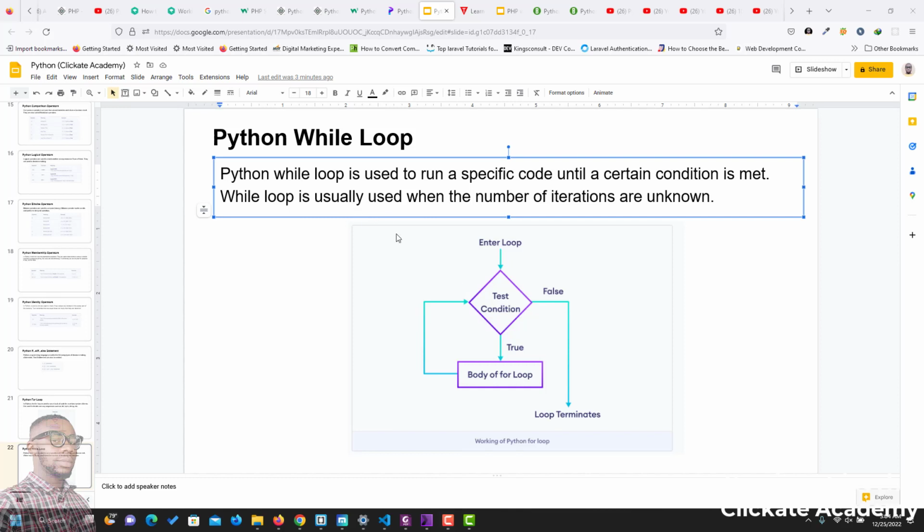Python while loop. The Python while loop is used to run a specific code until a certain condition is met. A for loop is usually used when the number of iterations is known, whereas a while loop is used when the number of iterations is unknown.